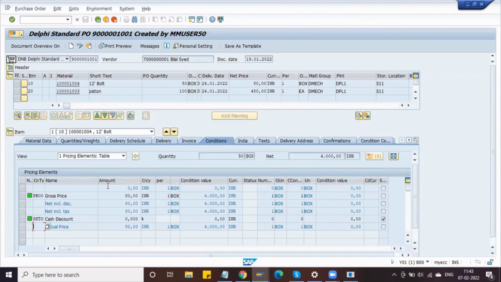See, we have created so many purchase orders, right? For each line item, we maintain some net price, based on the info record, or we can maintain it manually, right? If you see the item details, we have a condition tab here. See, PB00 means it's a gross price. SKTO means it's a cash discount. Like that we can see. The amount is 80 rupees. See, net price 80 rupees.